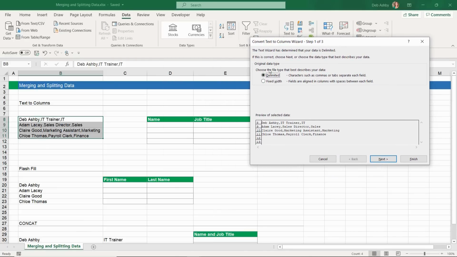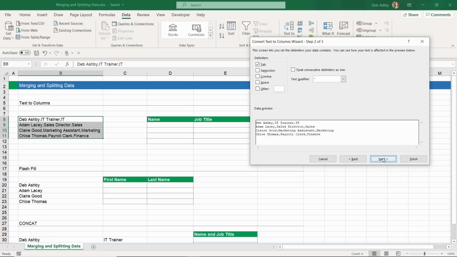Now the first thing we need to choose here is the file type that best describes our data. Now you can see by default it's selected delimited. Now what does that actually mean? Well, it means how your fields are separated. So if I take a look at my data, I can see each field, the name, the job title, and the department are separated with commas. And basically what this will do is it will look for all of the commas and split the data wherever it finds one. So in this case, this is going to be the option that I want to use. So let's keep that selected and click on Next.